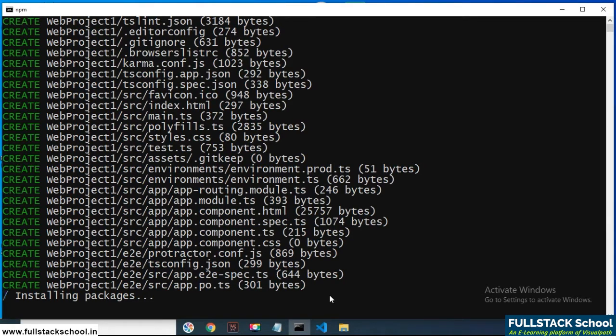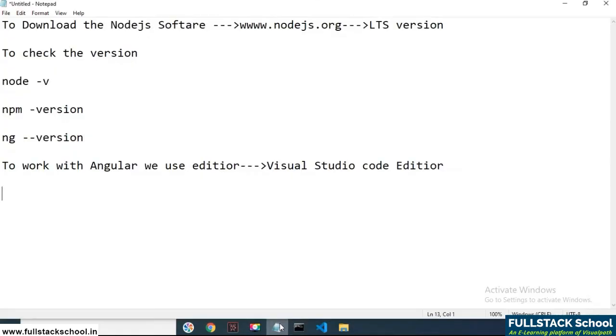It is taking much time. Till then, let us see the Angular architecture. Before creating a project, let us see the Angular architecture.